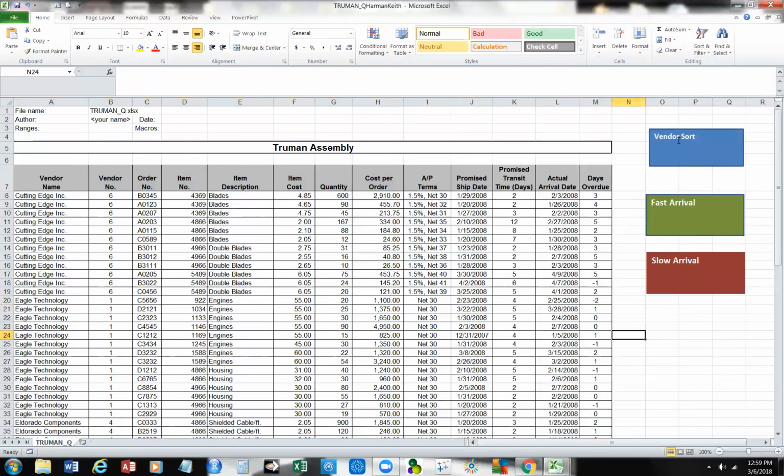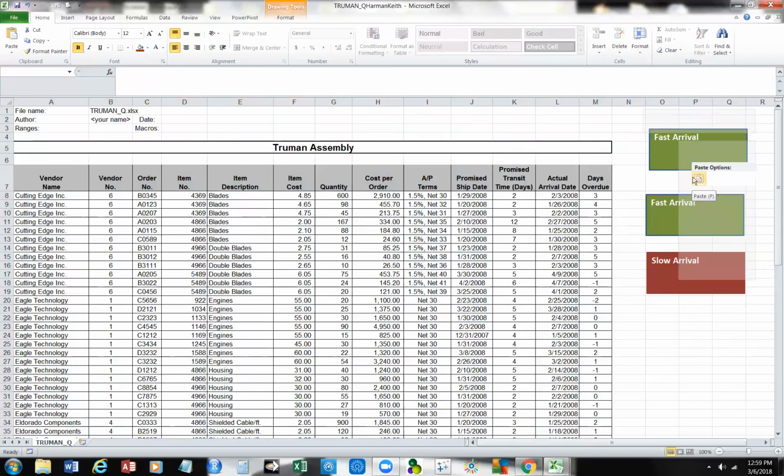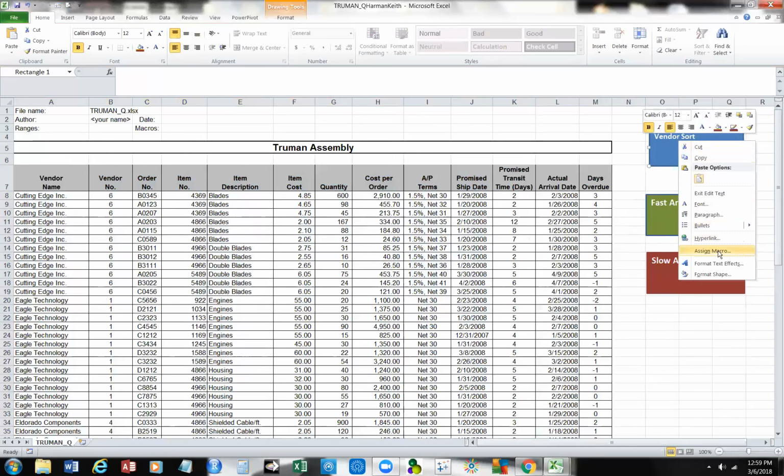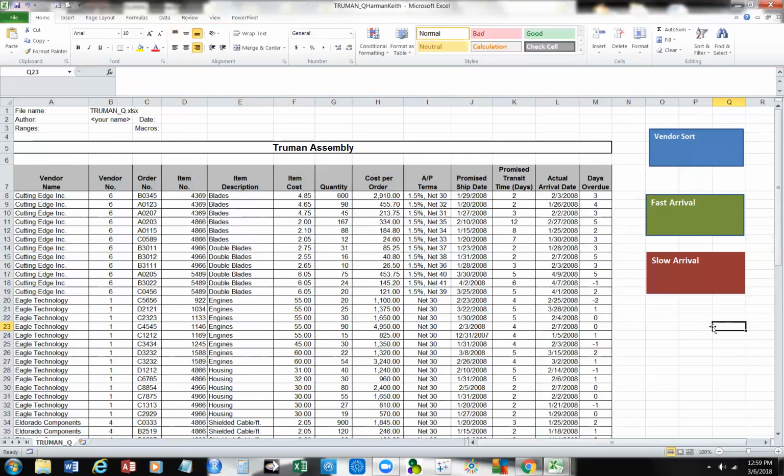Here on the vendor sort, click on it and click right, and it will say assign macro. And we're going to assign it the vendor sort. I'll click OK. Now I'll know it's live or hot or ready to use if I put my cursor and it turns to a little hand. So it's ready.